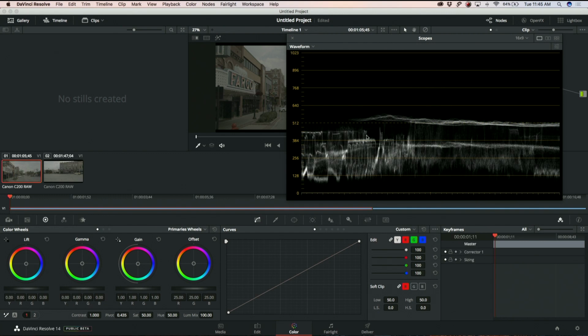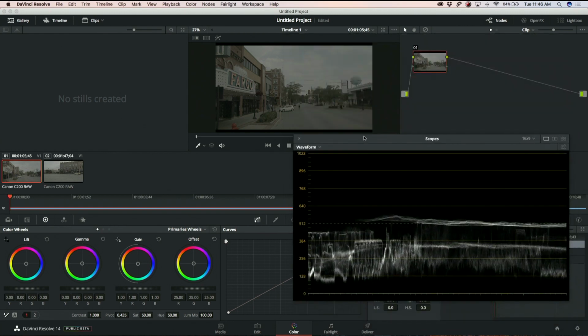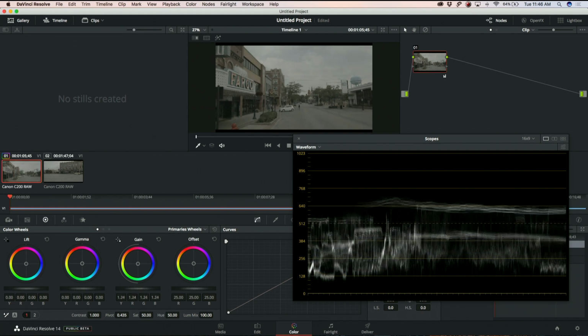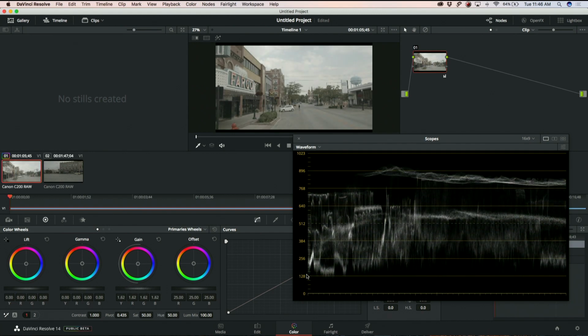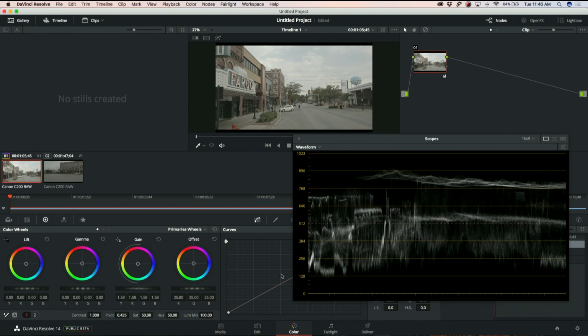So yeah, let's see what we can do here to get a better sense of what our image will look like. I personally like to use the primary wheels first before I do anything else. If I stretch out my gain, I like to bring my gain up to about here, so just going over the 896.